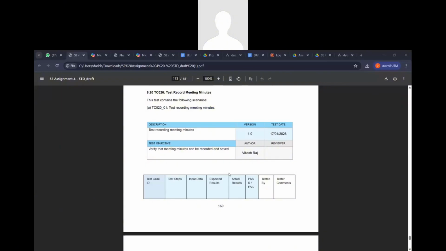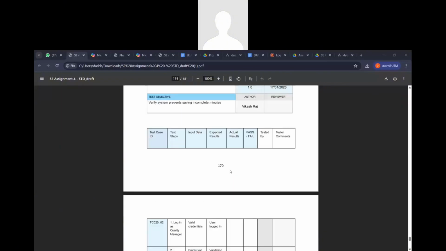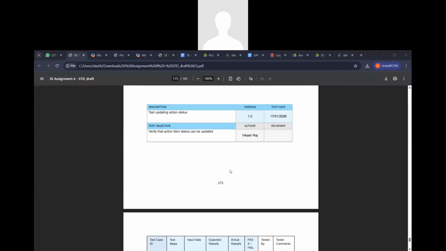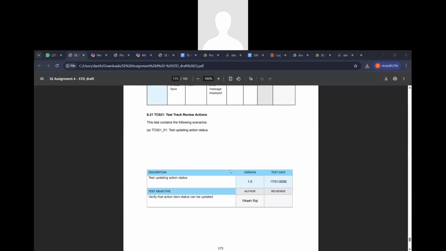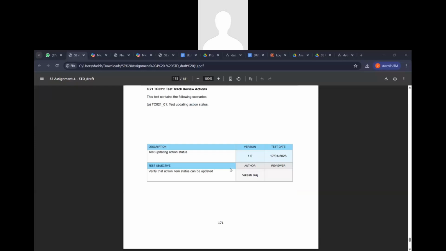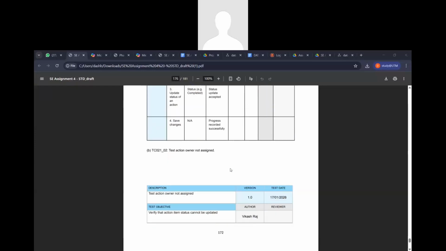Moving on to TC021, we tested tracking review actions. This feature is vital for accountability. We verified that users can update the status of action items, for example, marking a task as completed. We also tested the negative scenario, where a user tries to create an action item without assigning an owner, and the system correctly triggers an error message forcing proper assignment.